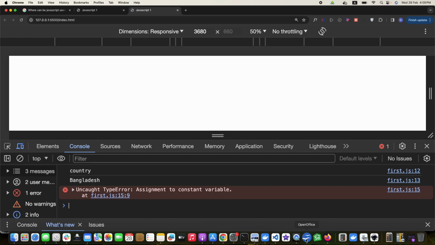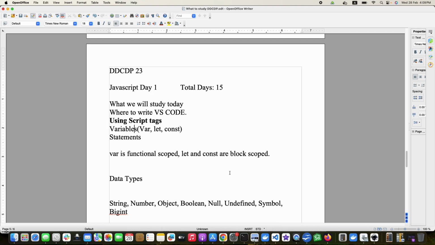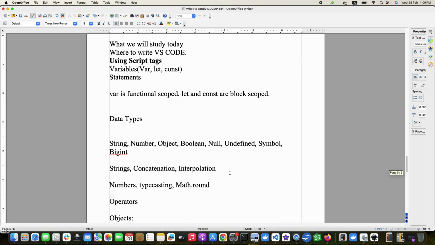Can we move on? Something which we'll check later on: var is function scope, and let and const are block scope. We will get into it once we are into scopes. Okay.